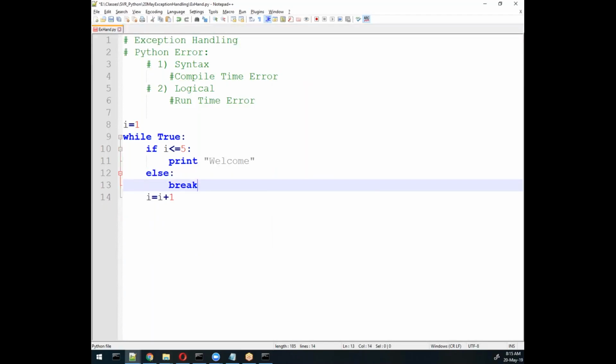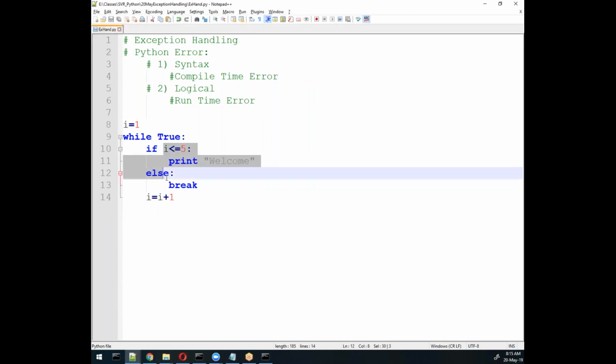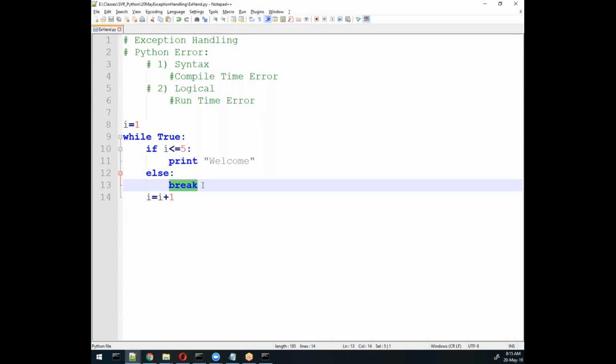So in this case, the loop exit is based on the break condition. When this condition is not satisfied, it will go to the else block, and in the else block there is break. So because of break, it will directly exit from this loop. Break will immediately terminate the iterative part of the loop. Okay, remember this thing. Now we'll come to the condition.